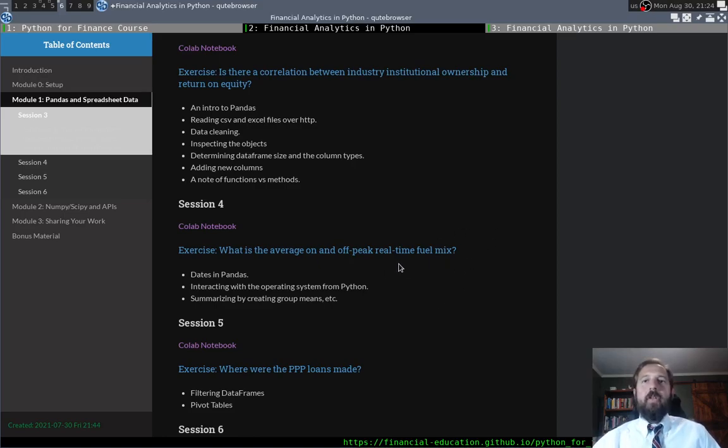So we look to see if we can find that. So we bring in some data, we subset it based on time of day and look at, well, what's the fuel mix now and what's the fuel mix during the day and what's the fuel mix at night.